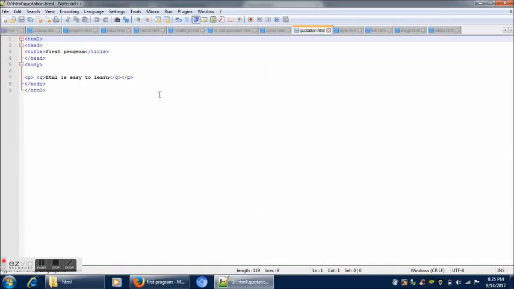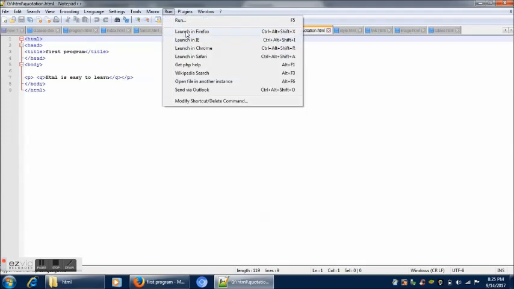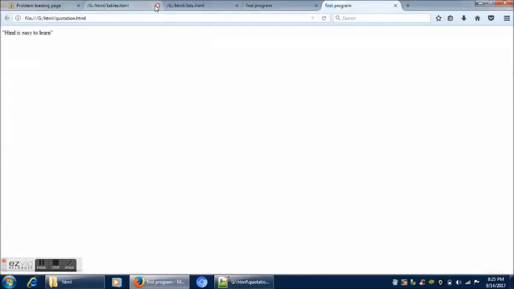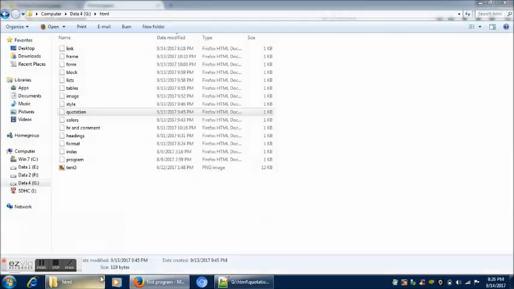Now we are going to open another one. Yes, quotation. When we are writing important quotes or important things, we need to use Q and close with /Q. See how it is. Very easy HTML is.